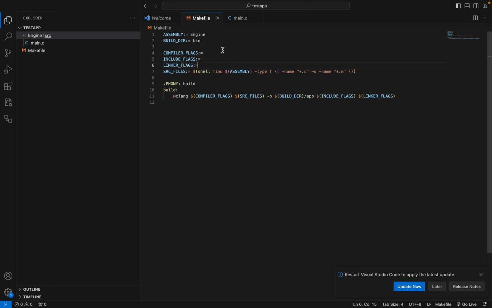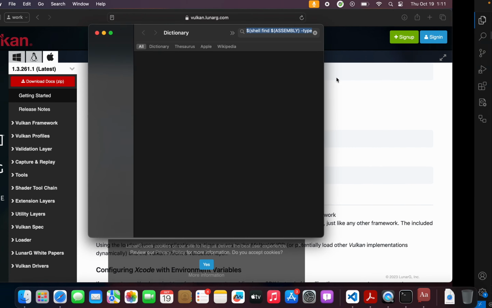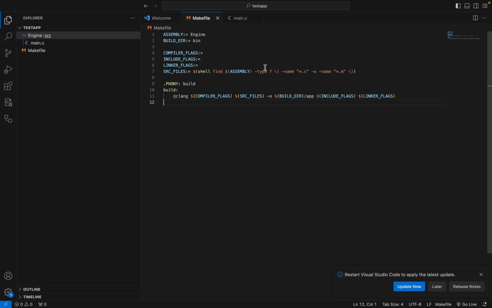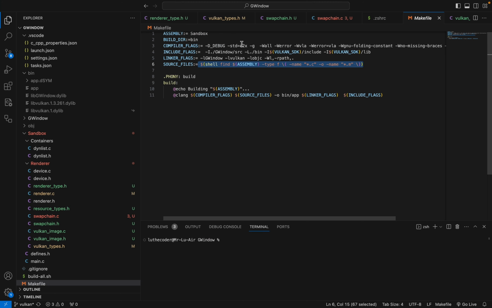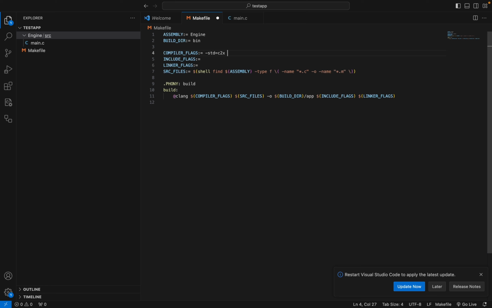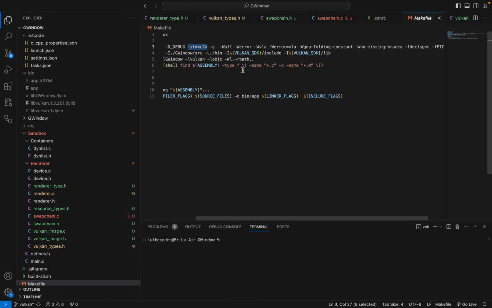All right, so once we have the linkage to our source files, we can now play around with our compiler flags. I don't know why it likes to open up the dictionary. Now I'm using C, so I'm going to do std, and I'm going to set this to c2x. That's just the code that is used for C23, the newest version of C, which includes some new features that I like working with. That's the only compiler flag I'm going to put for this video.